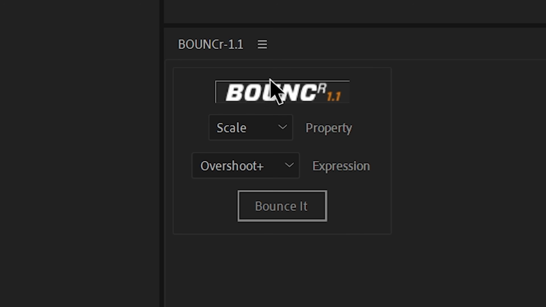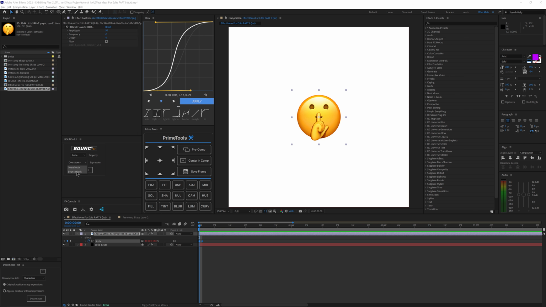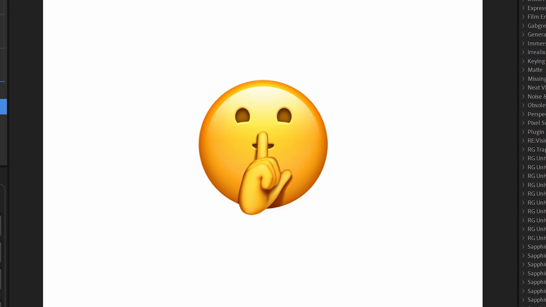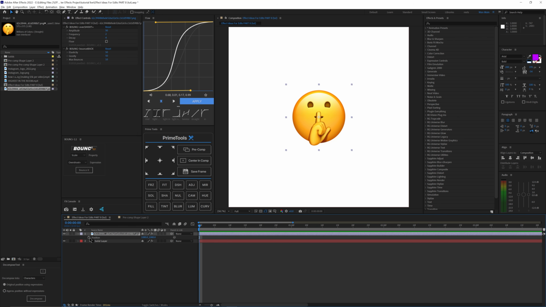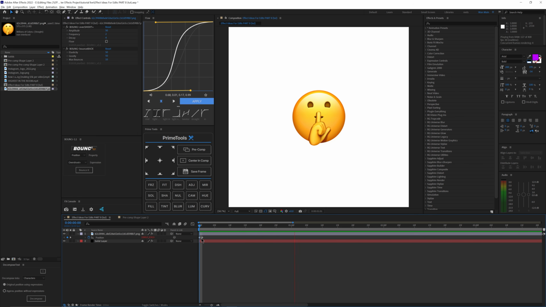Pretty nice. Also, you have this expression, which is overshoot and bounce back, which you can do whichever you want. Bounce back is also pretty cool, which kind of does it more like a basketball. You see? And then we can also do position. It will be the same process. You can either go up or down or from the side, whichever you want. For this case, let's go up, and then we grab this, and then you change it to position, and then you bounce it. And now if you play it, it's bouncing.